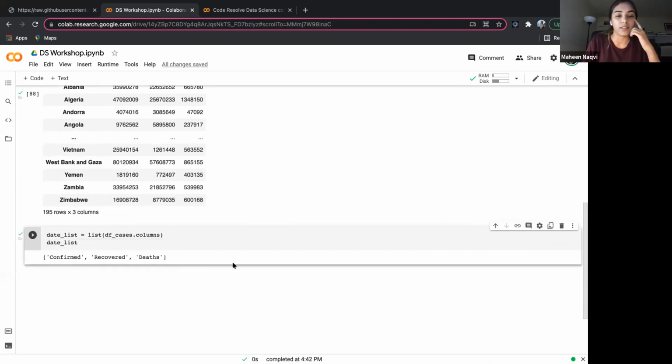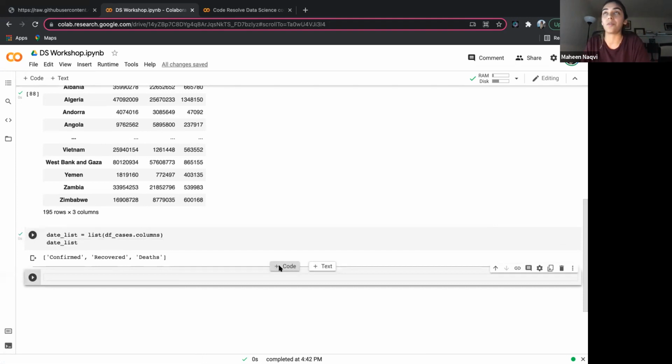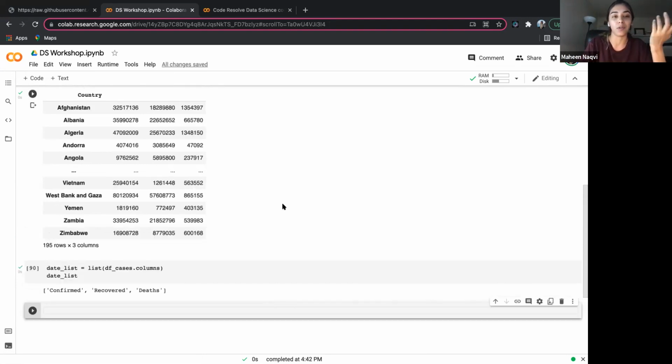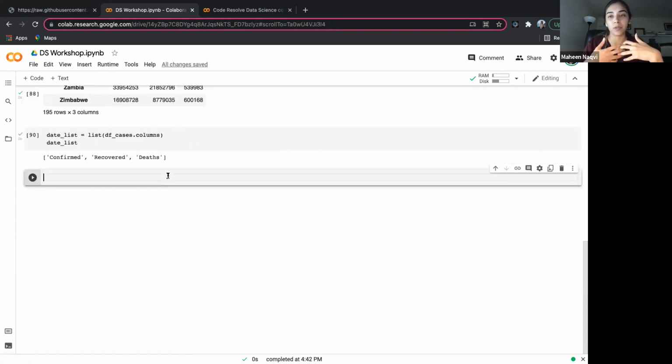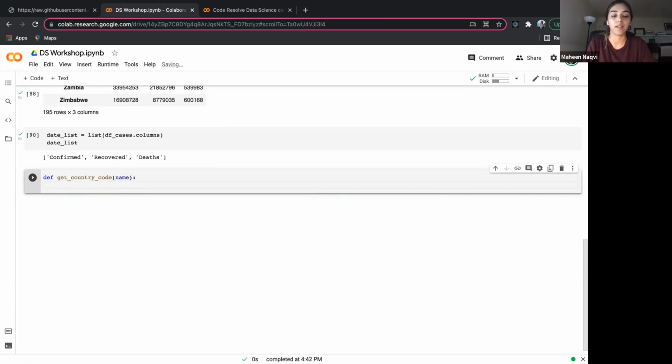So the next step is, Ariana's data frame basically had the ISO code, and that is a blessing, but mine is a little different than hers. I need to create my own ISO code, and that is why I wanted all of you to download the PyCountry library, because I'm going to match my ISO code with whatever is there. So I want to define a function here. I'll call it get country code, and I'll pass in the name of the country that I want to find.